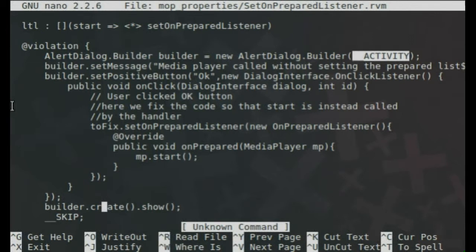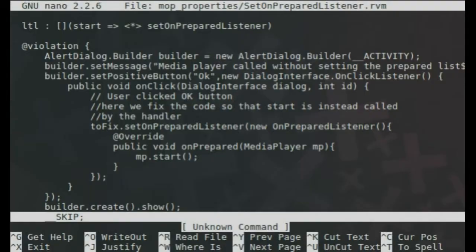Notice that we also correct the execution of our program by ensuring that the call to mediaPlayer.start is made inside an onPrepared listener. To accomplish this, we use the RV monitor runtime environment __skip keyword, which together with instrumentation around the original mp.start call allows us to skip the execution of the original code, executing our correct code instead and enforcing the formal property we defined.